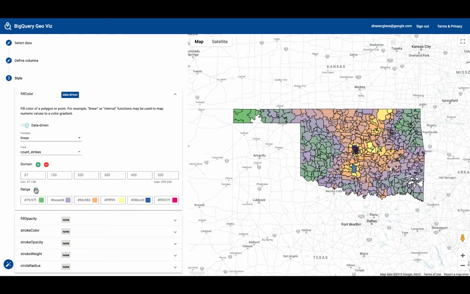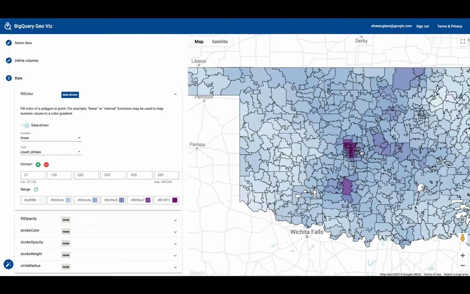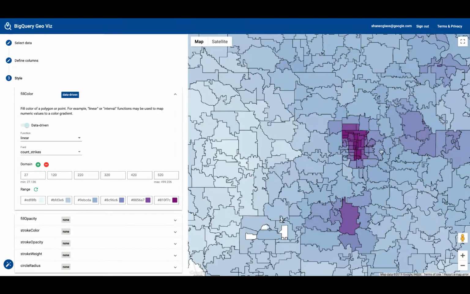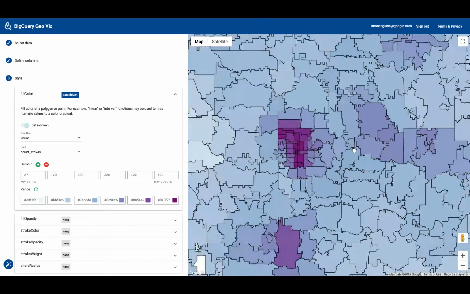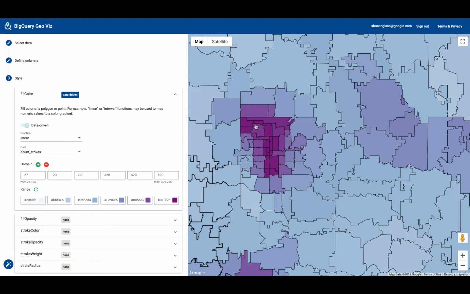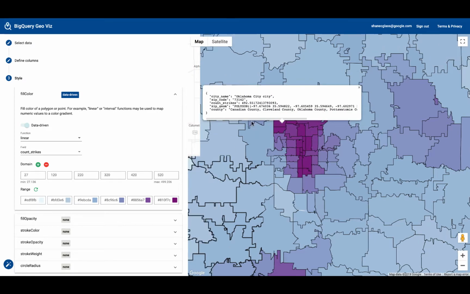I'll quickly set the colors down here, and I can scroll through some different options to find one that suits my palette. In this case, I want to use something pretty similar to the one I used in the counties. And you can see here, again, there's a dark concentration here around Oklahoma City. But this time, I can drill down to a more granular level and see which zip codes might make it the most likely for me to see some lightning strikes in my backyard.